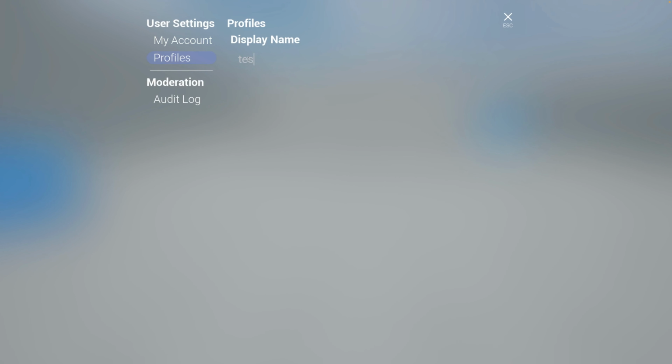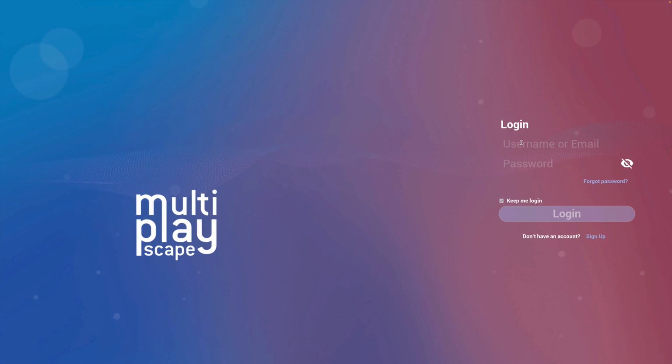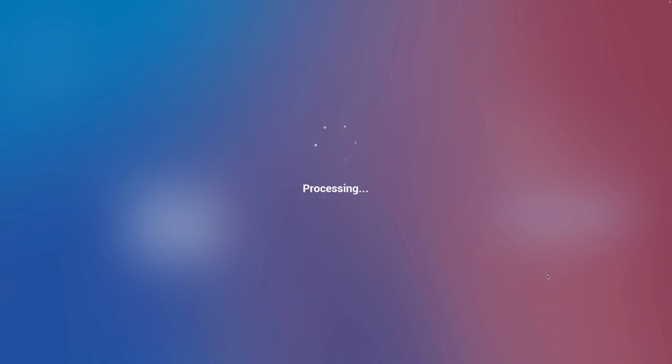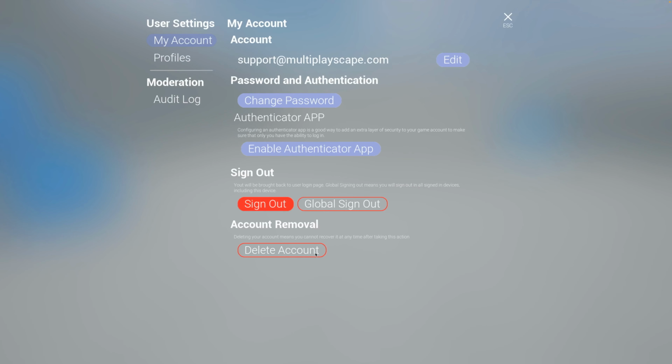And then we change our username. After that, we click Global Sign Out. It brings us back to the user login level. We can use the new username to log in. As we can see, there is no more software token MFA after we disable it.